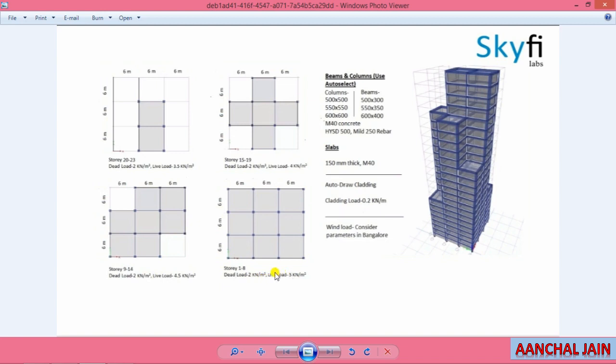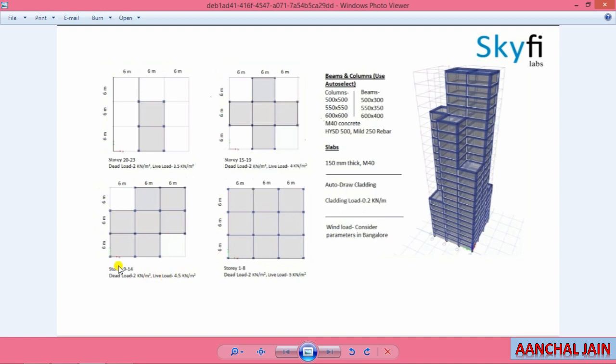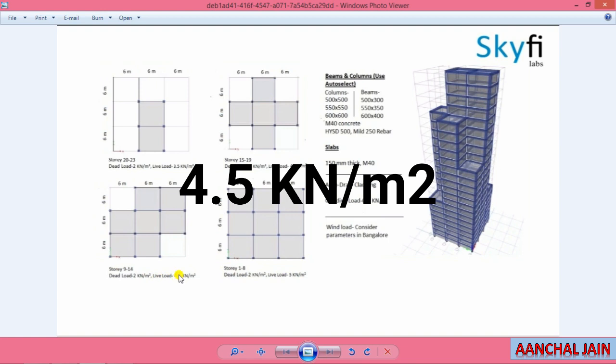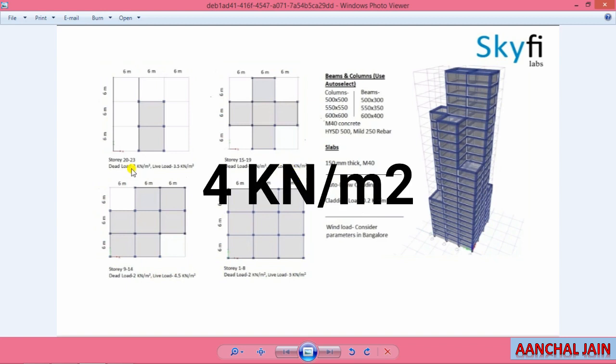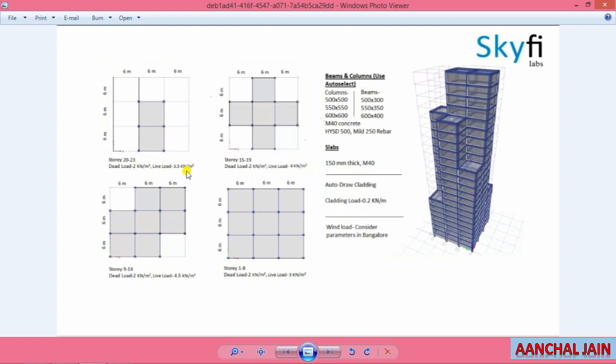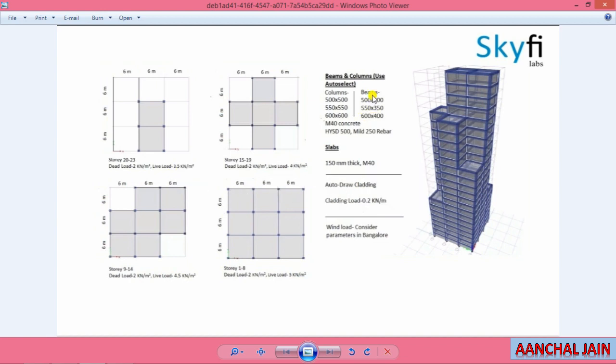For stories 1 to 8, the live load is 5 kN per meter square. For stories 9 to 14, the live load is 4.5 kN per meter square. For stories 15 to 19, the live load is 4 kN per meter square. For stories 20 to 23, the live load is 3.5 kN per meter square. These properties can be applied by the concept of similar stories.